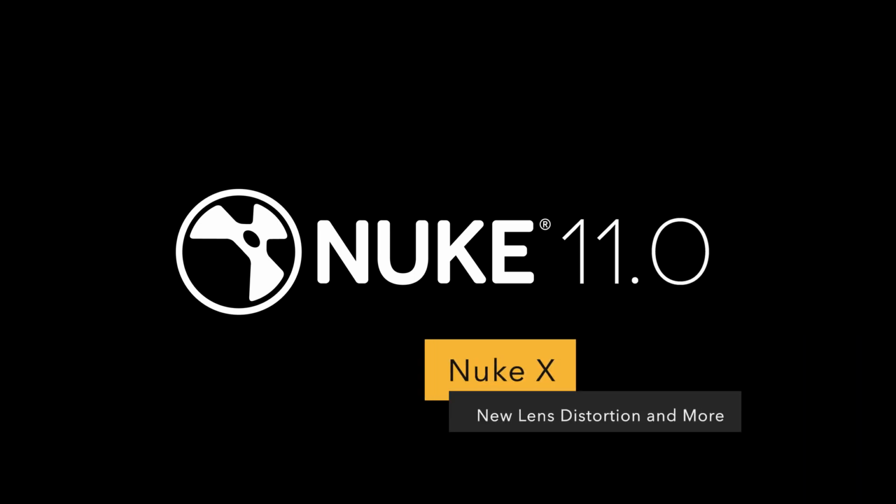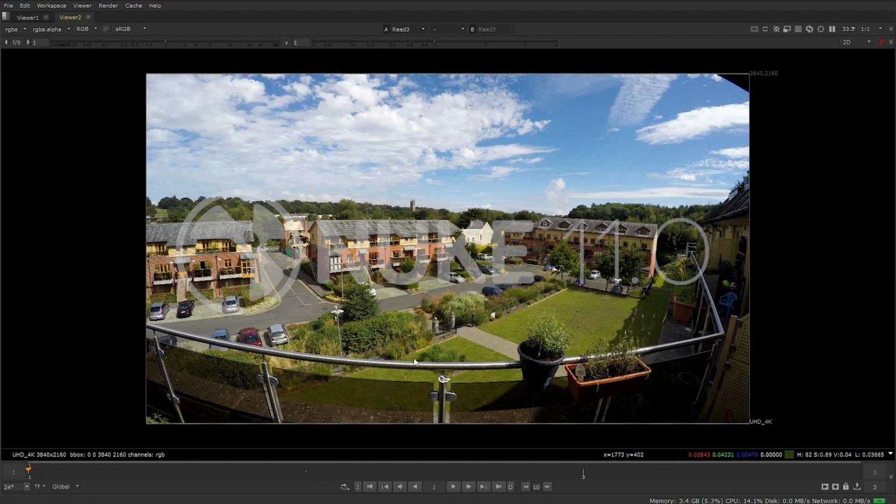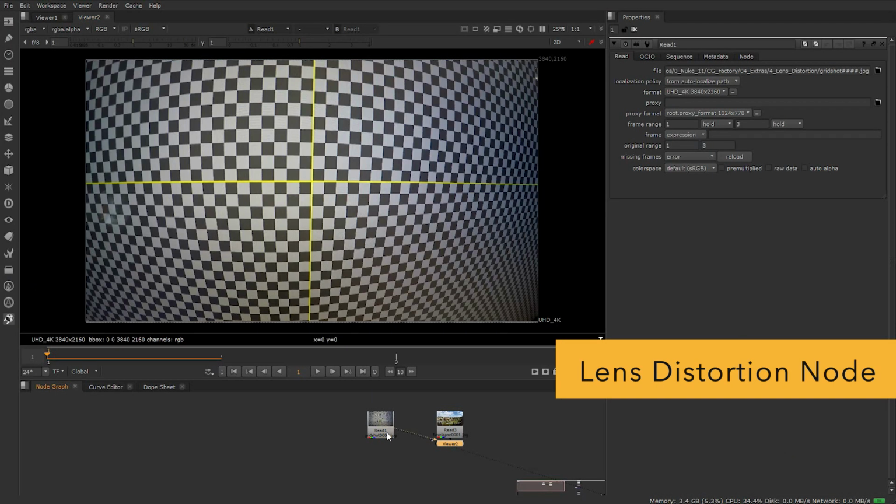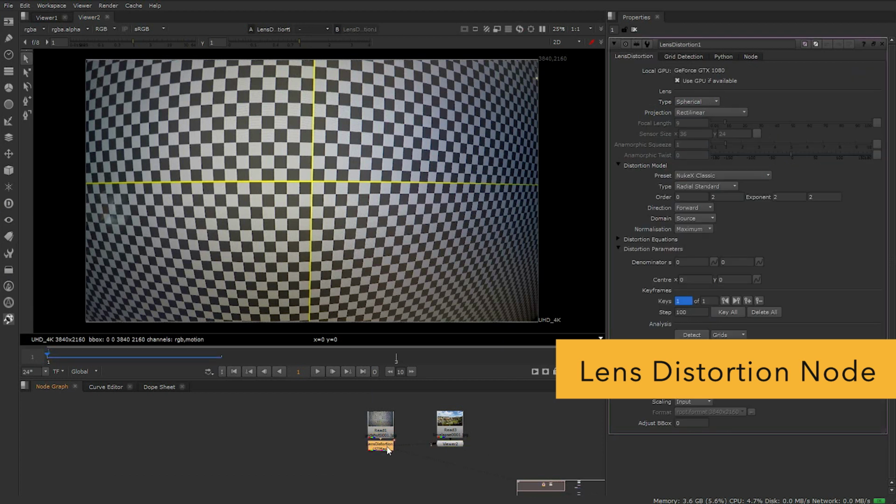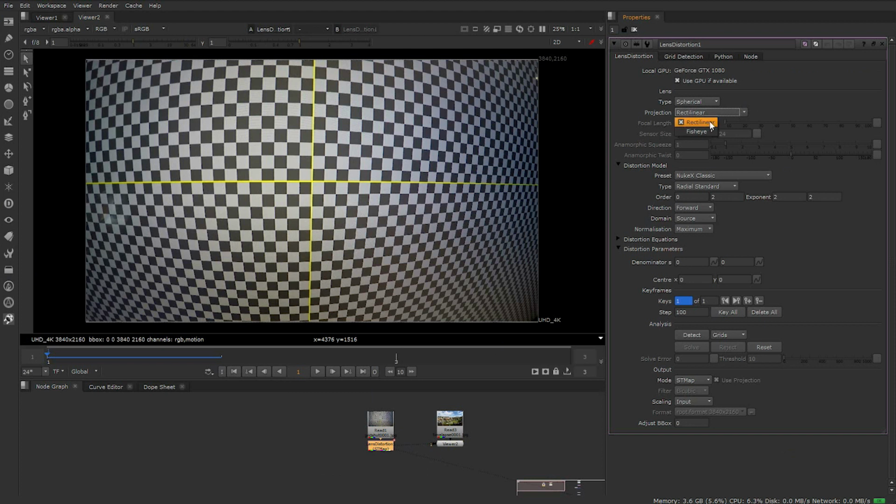In this video, we're going to take a look at the updates to NukeX for this latest release. The Lens Distortion node gets a great update. It now uses the GPU for node calculation, giving it a speed boost. There are also now projection types for rectilinear and fisheye.